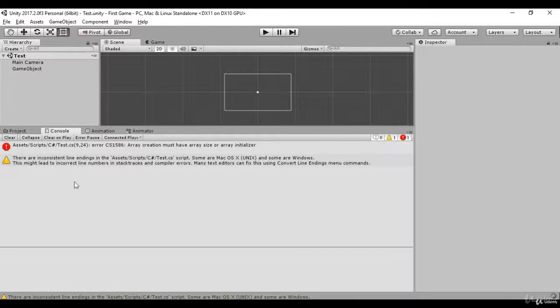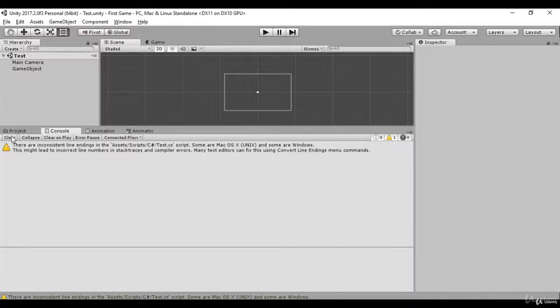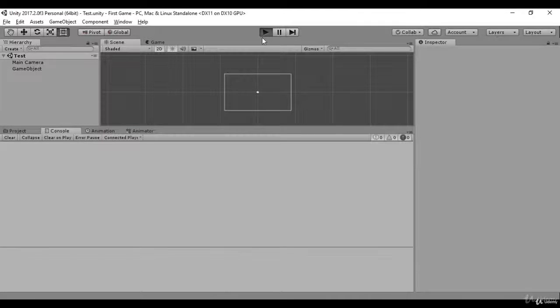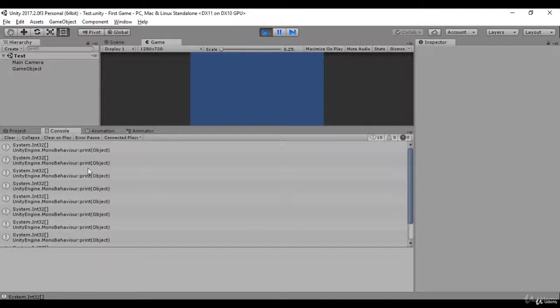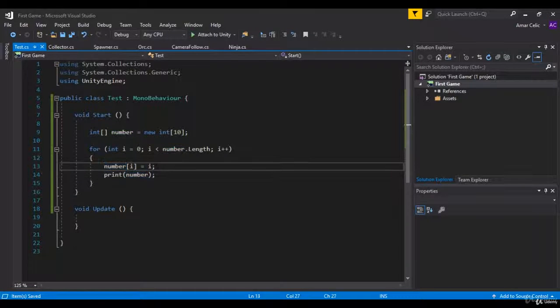We're going to clear our console real quick, until Unity compiles it. And now when I run our game, you'll see nothing because I forgot to do it. So print number. Yeah, I forgot to put here at index i. Sorry about that. So number at index i is equal to i, and we print number at index i.